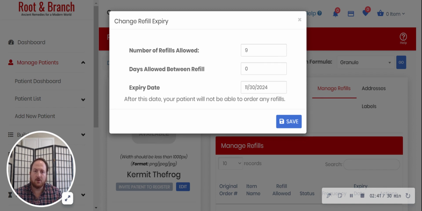But let's imagine that Kermit really loves the formula, but he wants to buy 4 weeks at a time so he doesn't have to keep paying for shipping. If you have a number here in the days allowed between refills, even if it's just 1 day or 5 days, Kermit will only ever be able to order his refills spaced by the number of days here. So if you had 1, he could buy a refill today. He'd have to wait 24 hours and then he could buy another one, right?